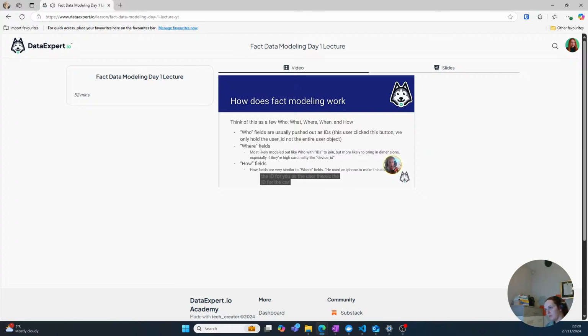There's the ID for the car, like the car ID. And you maybe have an identifier for the operating system, all sorts of things that help you identify who is part of the event. And then you have where. Where in this case can be a couple different things. This could be a location, like a country or a city or a state.